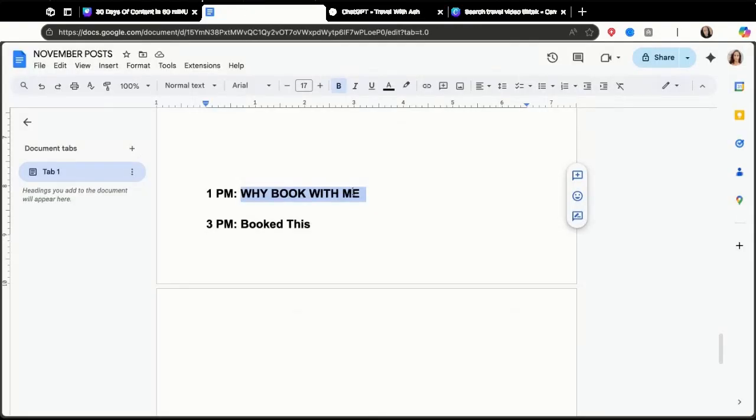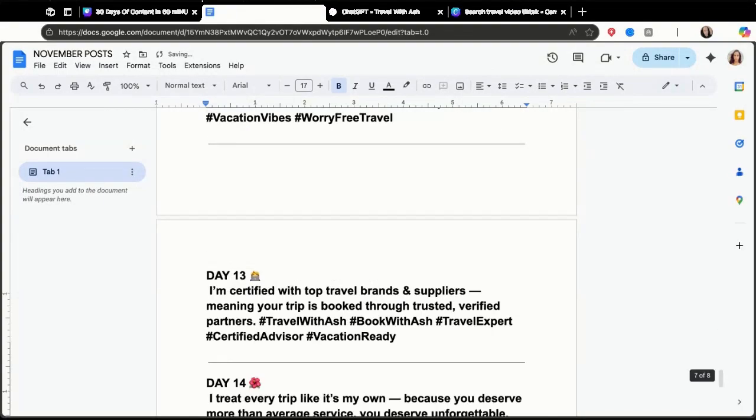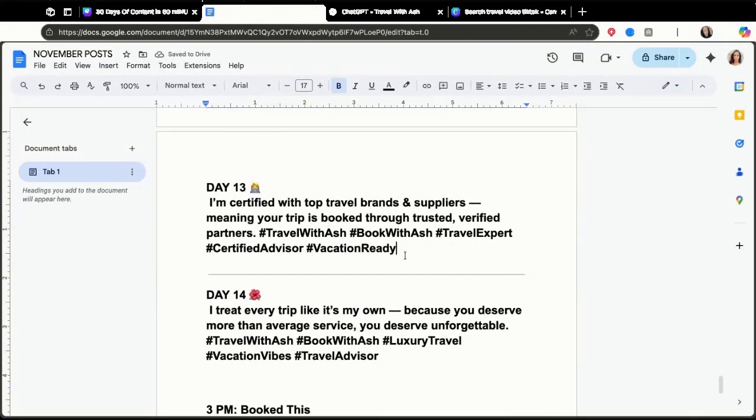I also like to do this because it helps me keep track of what I'm posting. When I'm in a scheduler, it's hard to see what I've already posted. So this way, I highlight this, go post it, I come back, and I know I did this one. I'm back over here, do the same, you know?